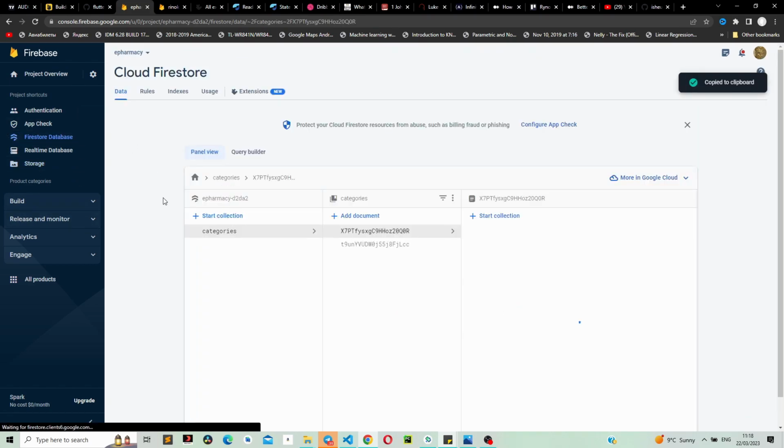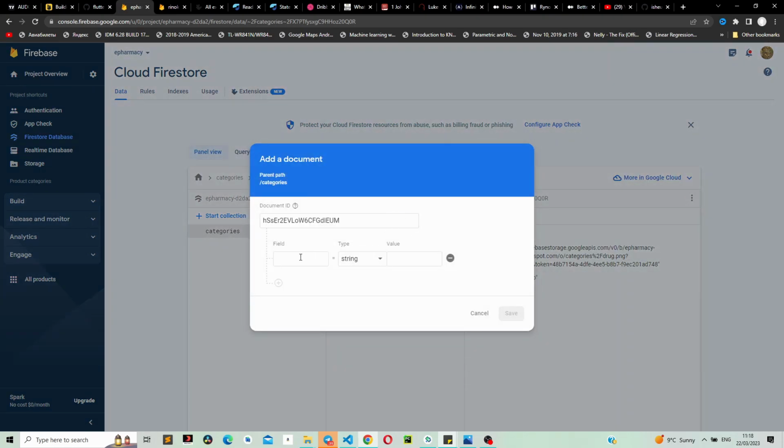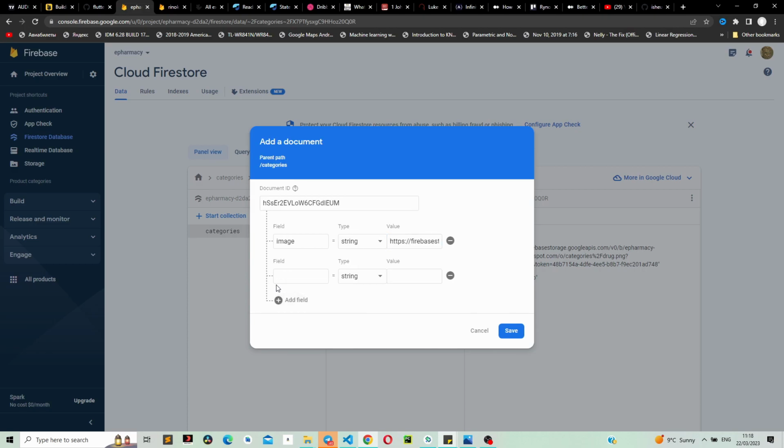Then let's go back again into our categories. Let's add a document, and then the auto ID, the image, we are going to put the download URL, and then the name. Let's just say masks. Okay.